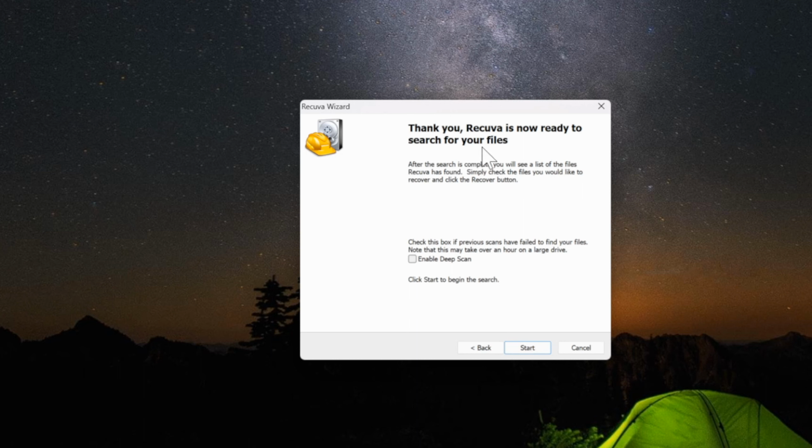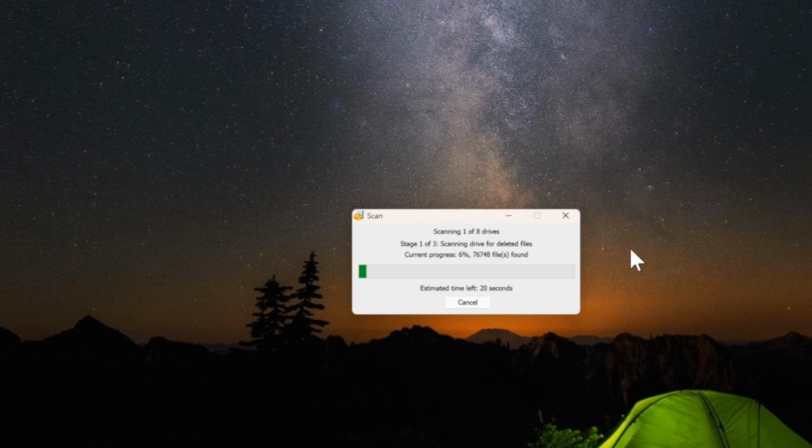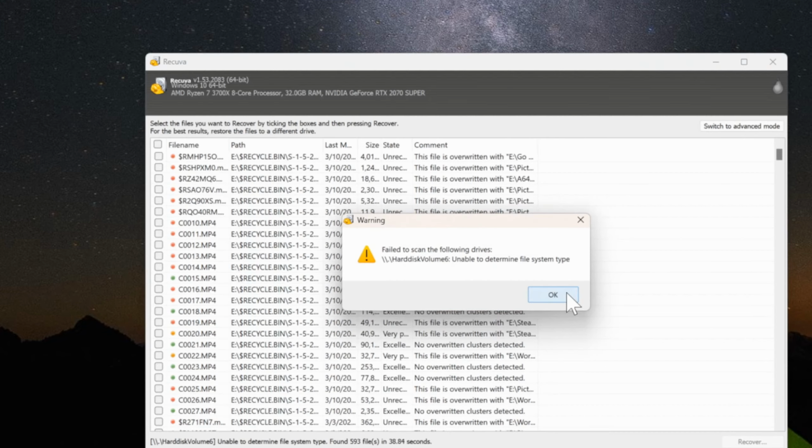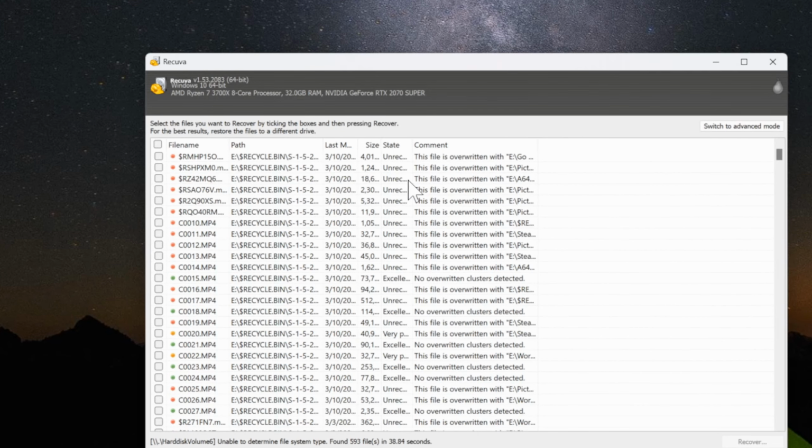Then if you don't find the file that you're looking for, you can enable a deep scan right here. Now this may take a lot longer depending on how large your drive is. It could take up to an hour or longer. But let's go to start just with the normal scan. And now it's scanning my entire recycling bin. And this shouldn't take too long just for your recycling bin to be scanned. Maybe like 45 seconds.